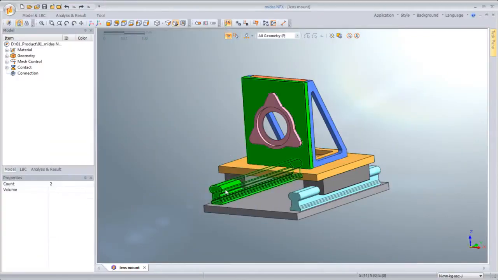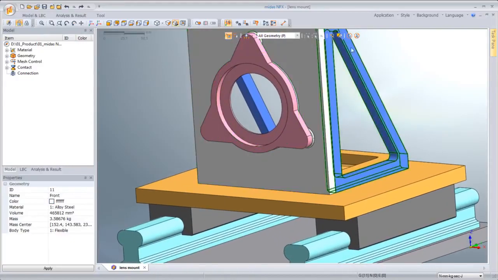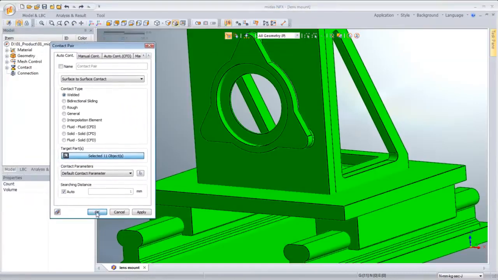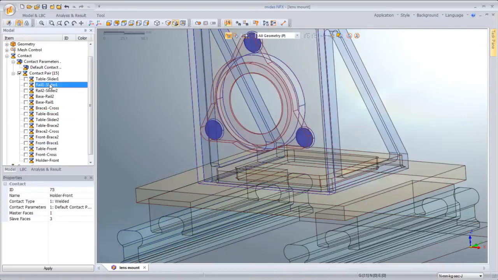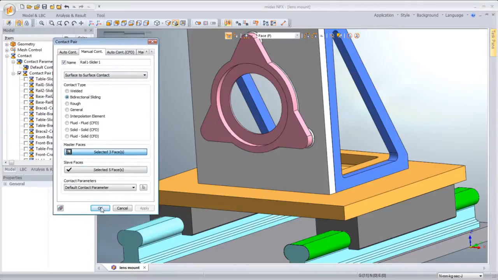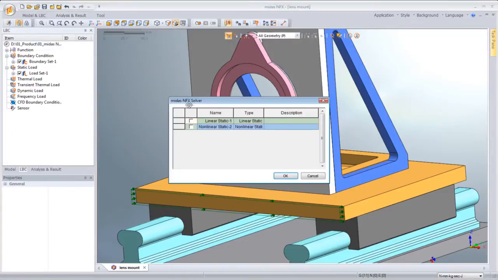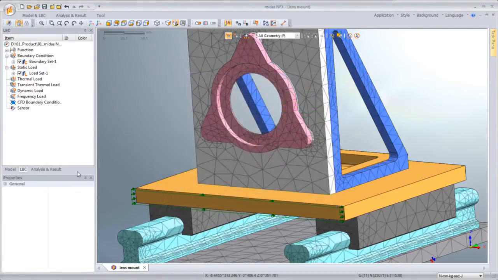Now, I'll be addressing how contacts are defined in NFX. I will now explain the process of carrying out linear static analysis, reflecting the sliding motion between parts through this example. First, simply select all the geometry parts. We then use the functionality of auto contact definition to define the contacts between the parts. The defined contact conditions assigned to specific parts can be checked, and if needed, we can modify the conditions. Next, we use the context menu to define loads and boundaries and carry out analysis. If the model has not been meshed, the program automatically generates optimum mesh.